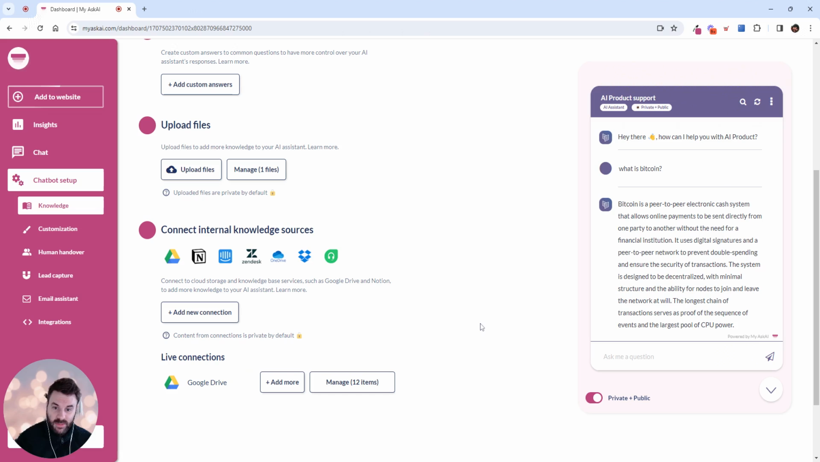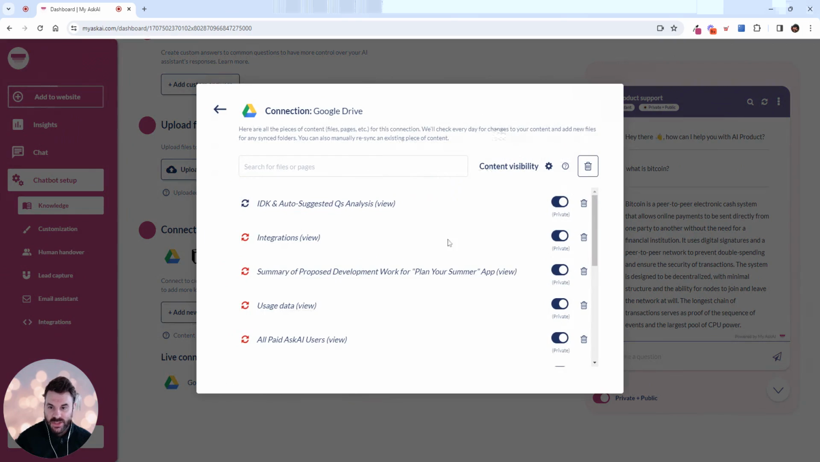So that's basically how public and private mode works. It's really simple to set up. You can toggle things and manage things however you like. You can see we've got a Google Drive connection here. We can just change which things we want to make public or private.